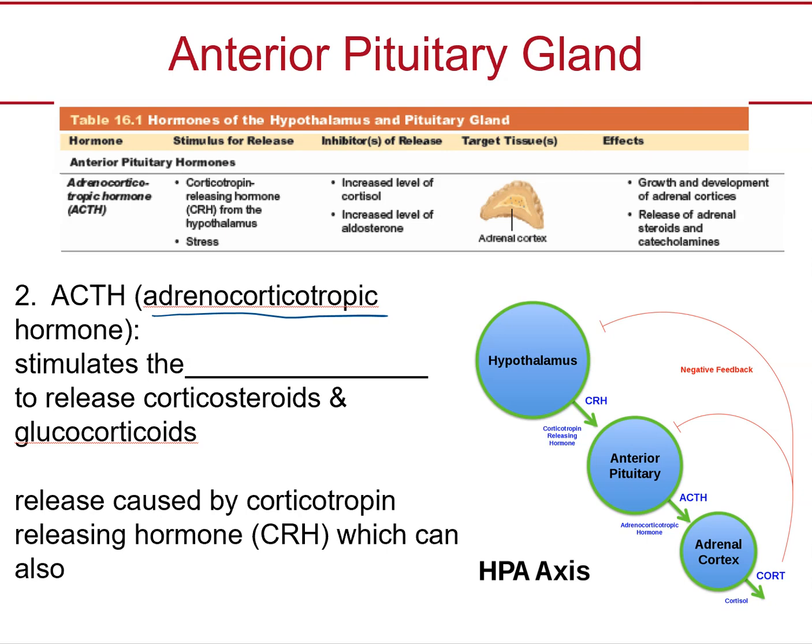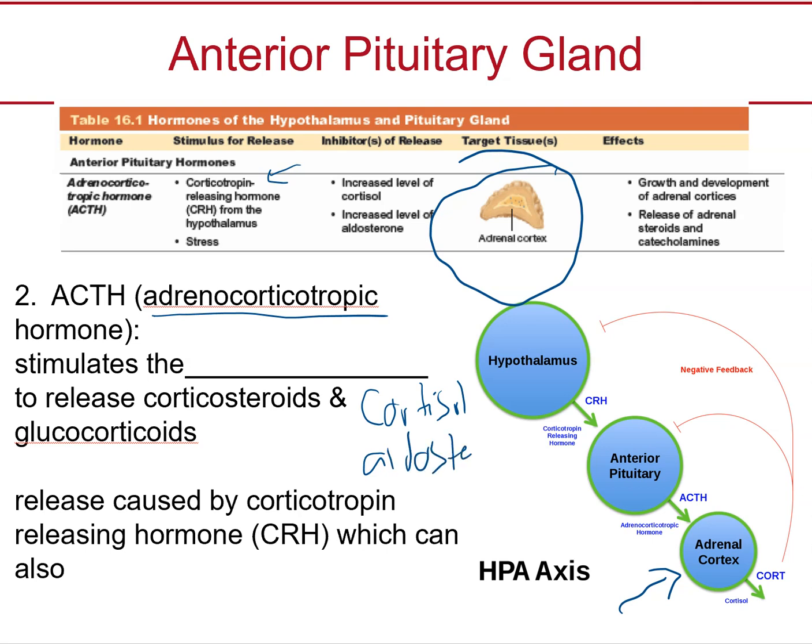So again, it's under control of CRH. When ACTH is released, it's going to go to the adrenal cortex. So it travels to the adrenal cortex and tells it to release your corticosteroids and your glucocorticoids. These are things like cortisol and aldosterone, which you may have heard of. It mainly affects cortisol, by the way.